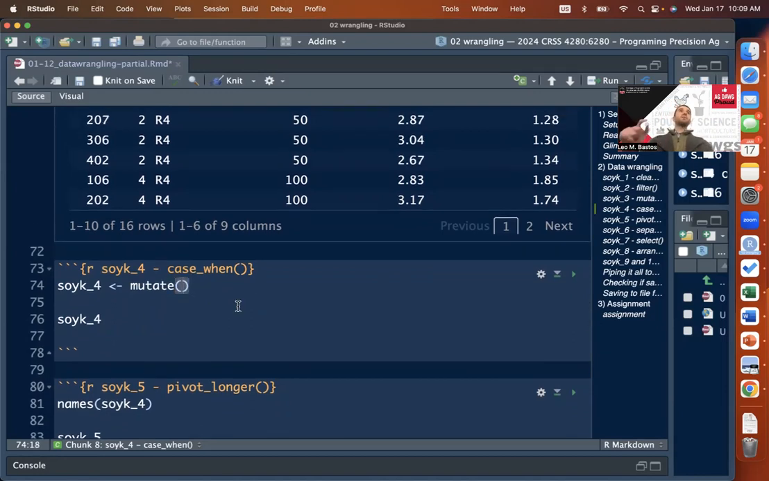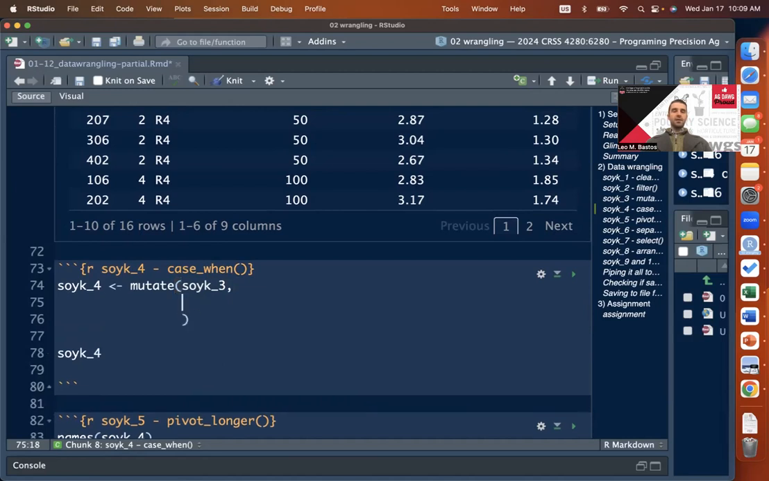So the data frame coming in is the soik_3. Give it a comma. Let's just break the line to make it more readable. And then I want to call this block column as rep, actually, for replication. So in this case, block and replication mean the same thing. And this is where I will start giving it some conditions.